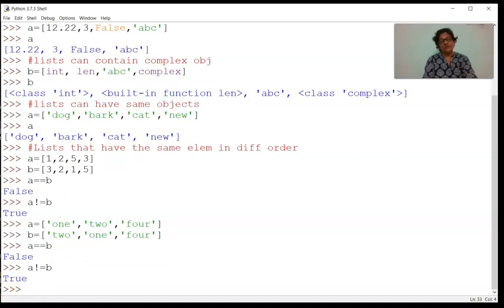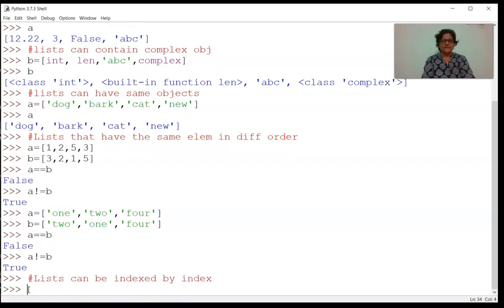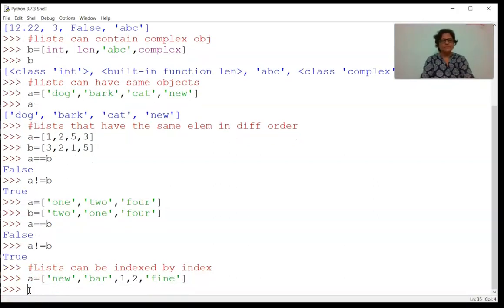Okay, so whether they are numbers or whether they are strings, if they are not in the same order, it would give me false if they are not similar in the same sequence, otherwise it would give me true. Finally, list can be indexed by an index. Okay, so how to do that? You can see here the elements have been given in this manner. Fine, and please keep it in mind here it's something like this.